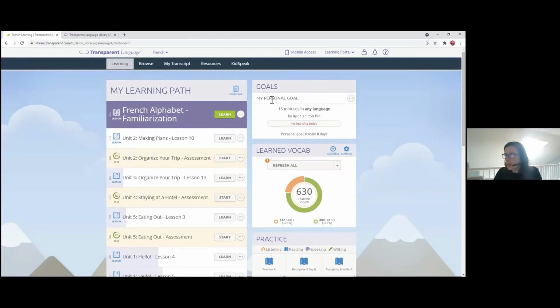We also have a goals panel in Transparent Language Online. The goals panel allows users to set a personal learning goal for themselves. So if you have a goal of coming in and spending 15 minutes a day learning a new language, you can set a goal for yourself to hold yourself accountable for that time that you want to spend every day in the program.